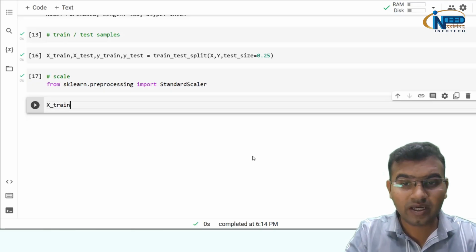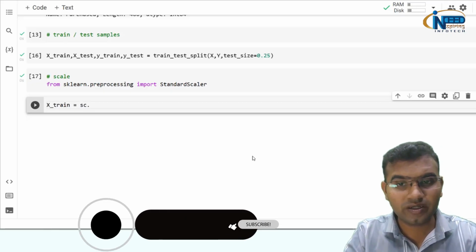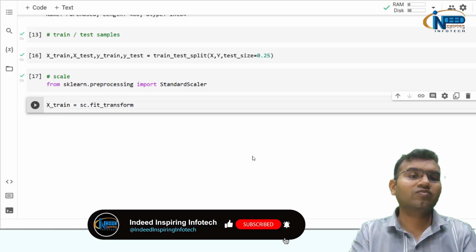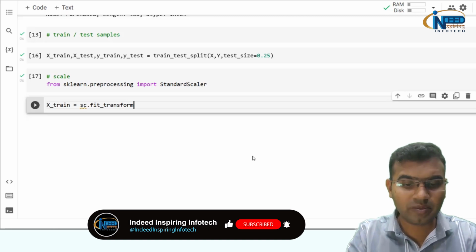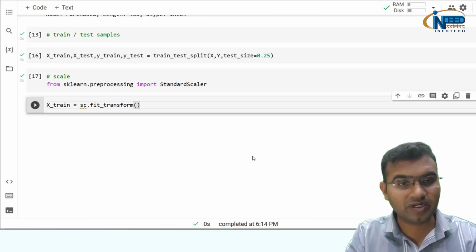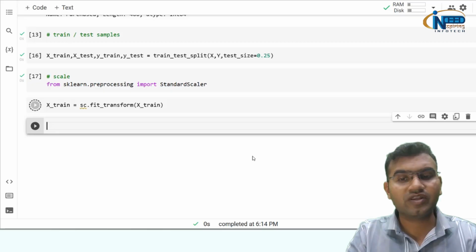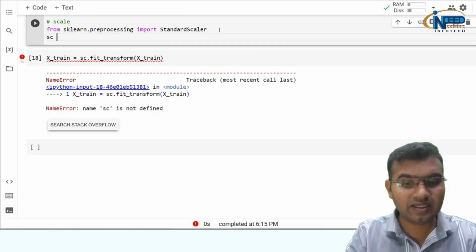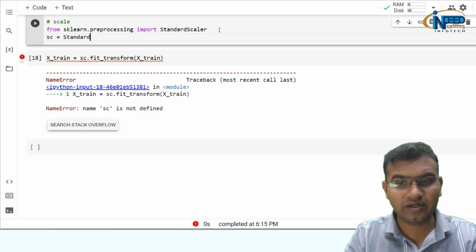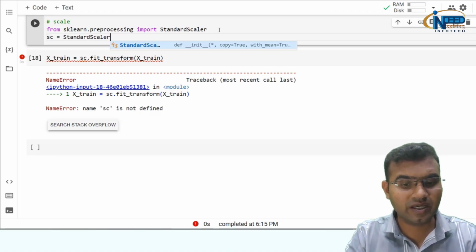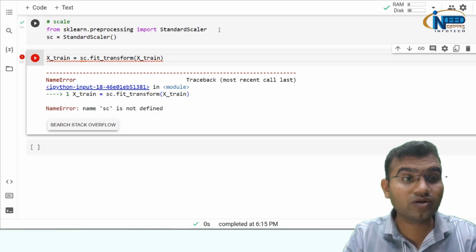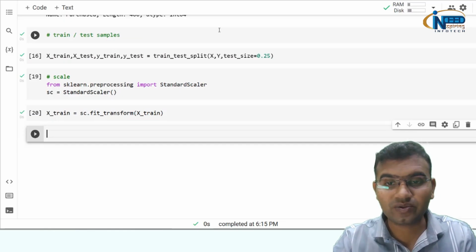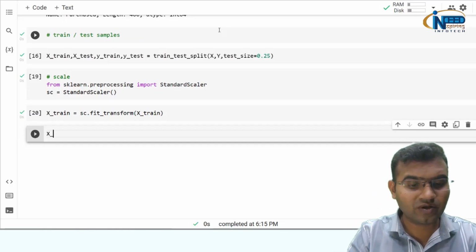So X_train is equal to sc.fit_transform. This fit_transform will learn from this data and transform it, that means resize it in very simple terms, X_train. So with the help of X_train only it will. And before that I will just create sc is equal to StandardScaler. So I need to create an object of StandardScaler which is going to help me out with scaling up the values. So I have scaled the values of X_train.